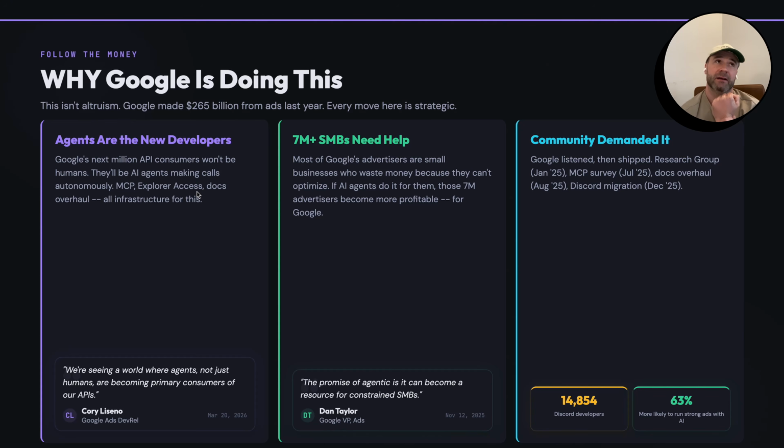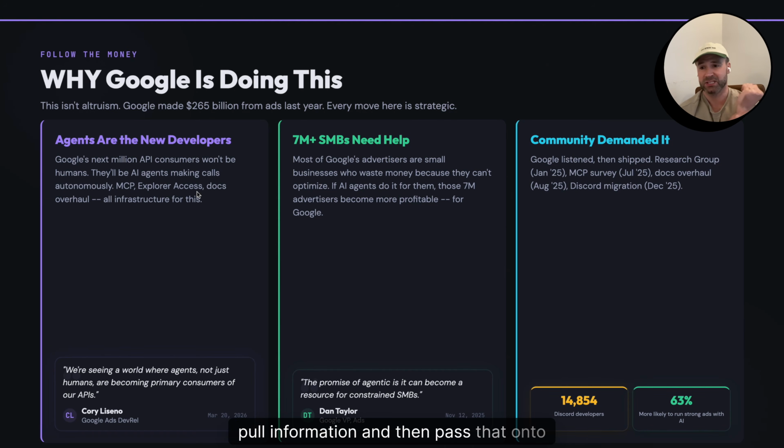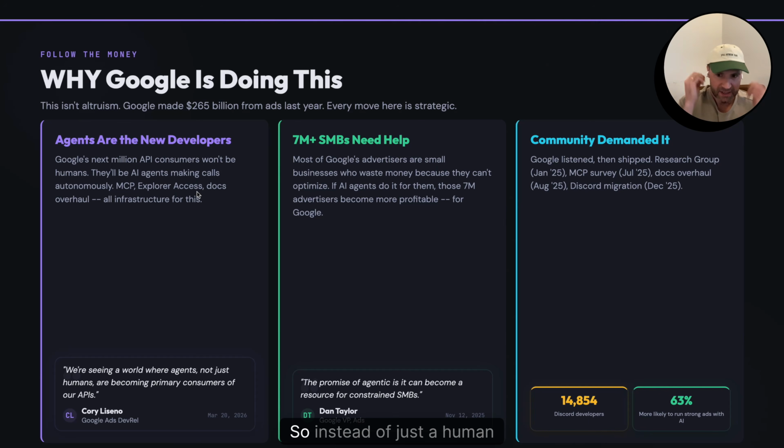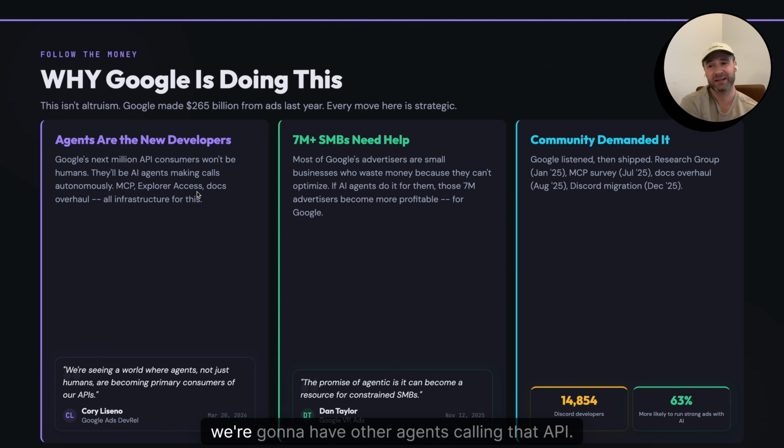It says, okay, to help my team make decisions, I need to go and talk to this API, pull information, and then pass that on to either my team directly or another agent. We're going to have this ecosystem where all of these agents need this information passed to them. So instead of just a human calling that API, we're going to have other agents calling that API.